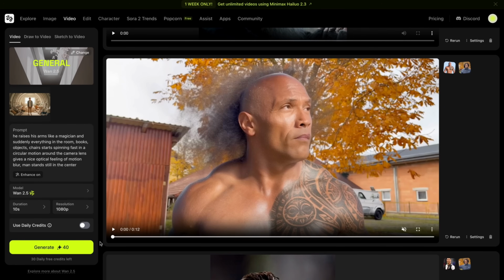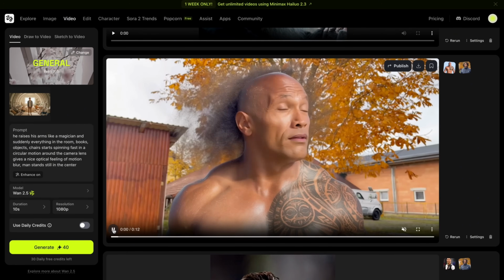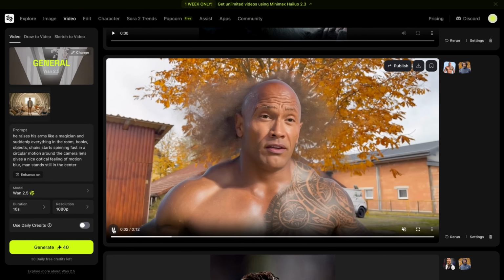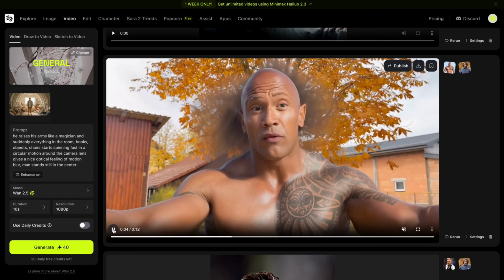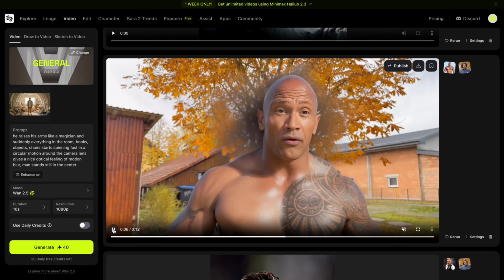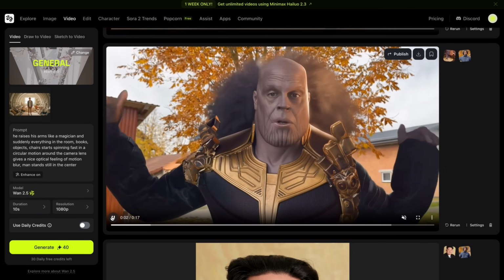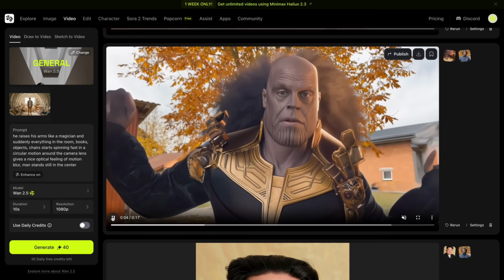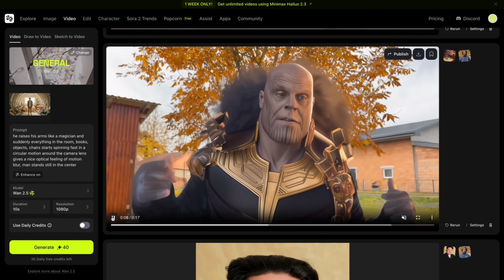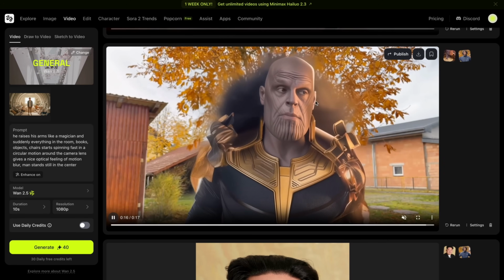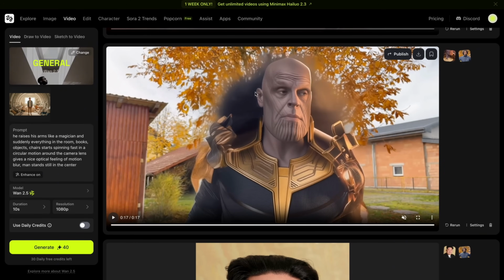There are a few limitations you need to be aware of. First of all, if you have long hair like me, it may struggle with characters who have no hair or a bald head, like in this example with The Rock, Dwayne Johnson, or similarly in this example with Thanos. The original character has no hair, and in my performance I have long hair, so it really struggles at the edges, you can see here.